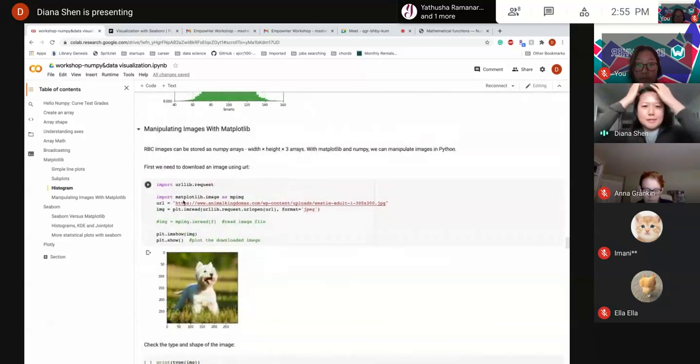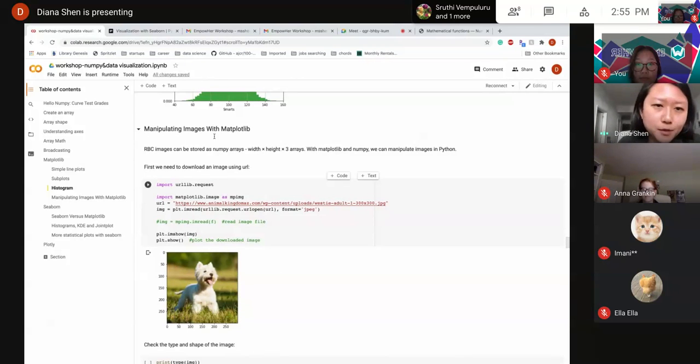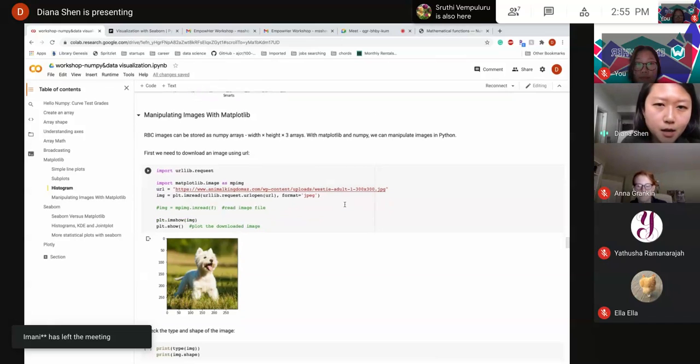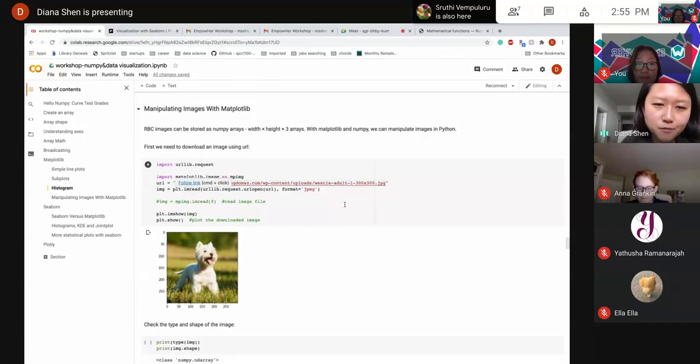So I want you guys to have some pretty good hands-on experience with this one, manipulating images with Matplotlib. I know that we're almost running out of time, but I wanted to pause for two minutes here for you to go through this exercise. I think it's pretty fun.